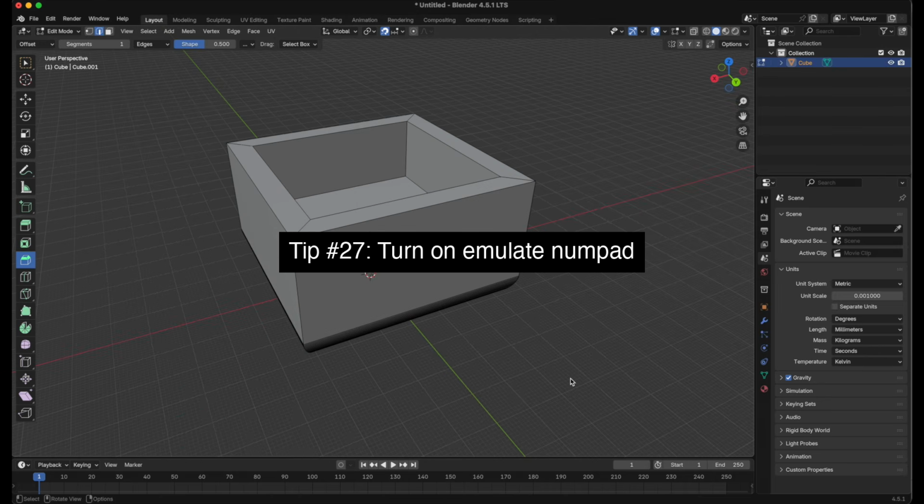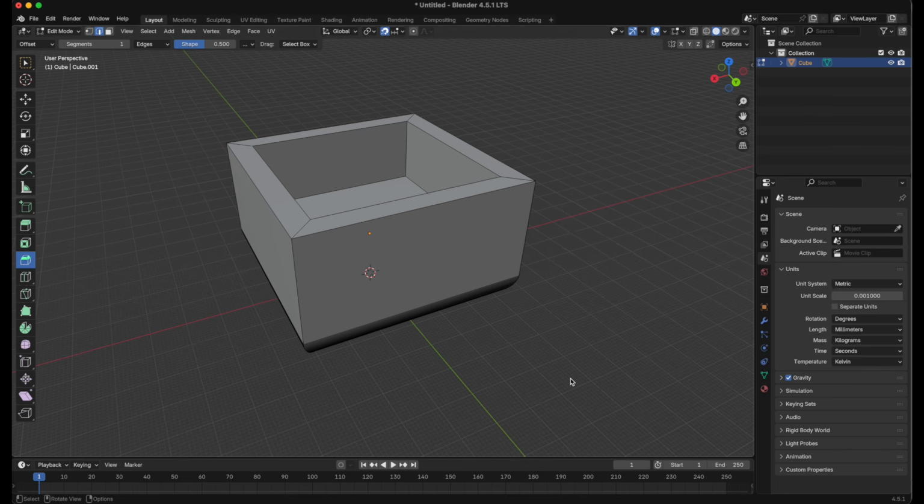Tip number 27. If you're using a laptop or a keyboard that doesn't have a regular numpad on the right side of the keyboard, make sure to turn on Emulate Numpad.